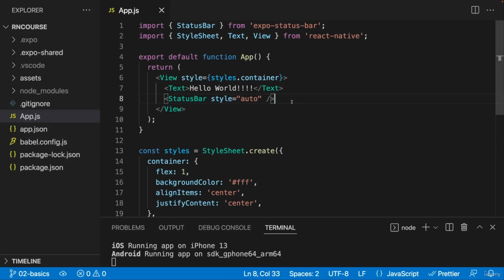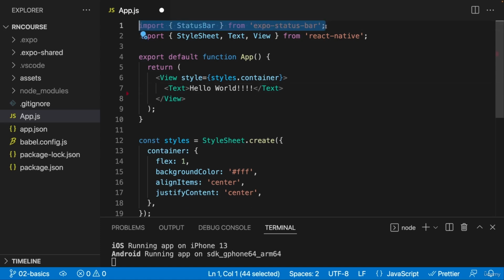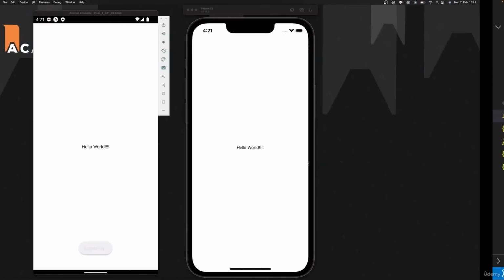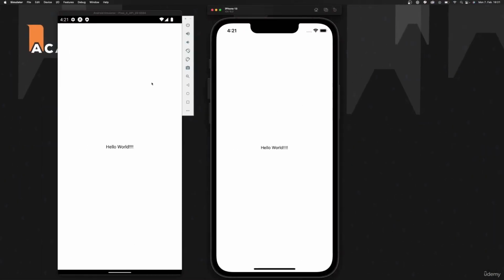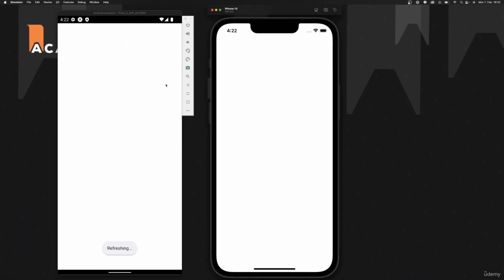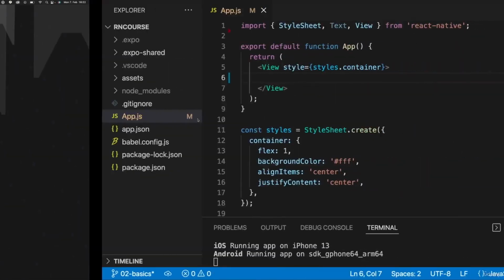So let's start by diving deeper into core components like text and view. For this, I'll delete this status bar component and also this import. If I save that, this is updated here on those devices, and not much changes there. So we don't need this right now. I also will delete this text component and save that, so that for now we have a blank screen.